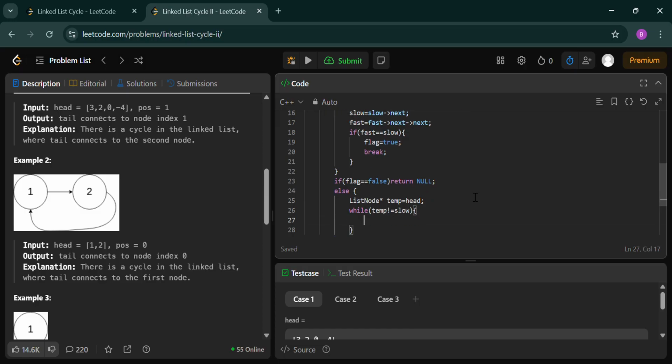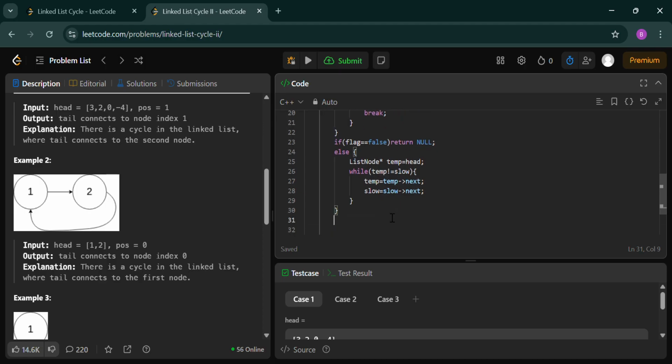Okay, temp is pointing toward the head pointer, and you just have to traverse the temp until it is equal to the slow. So just put temp equals to temp's next and slow equals to slow's next. Okay, and after that you just have to return slow. Okay, means from there the cycle is started.